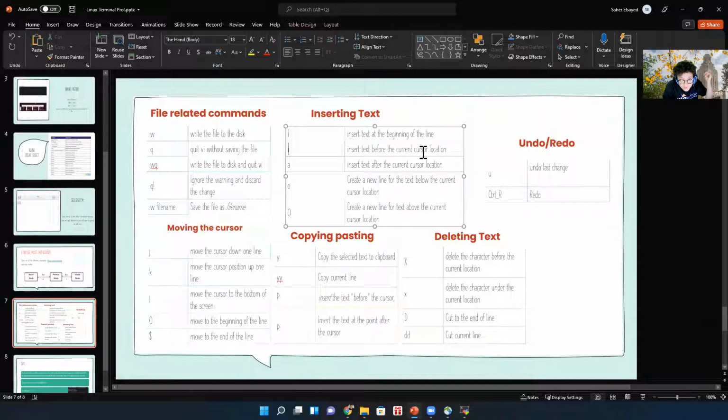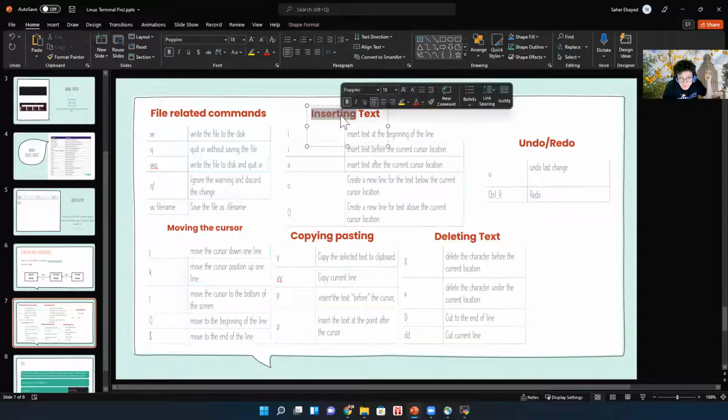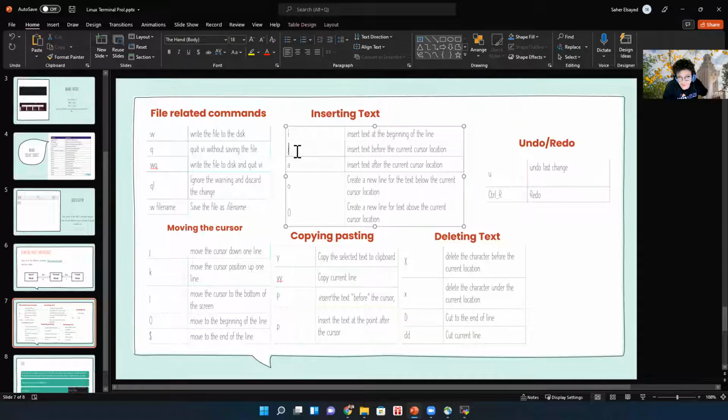This is inserting at the current location. This is inserting text, just the insert, moving into the insert mode. This is creating a new line. This is all the stuff for inserting the text here. That should be fine.